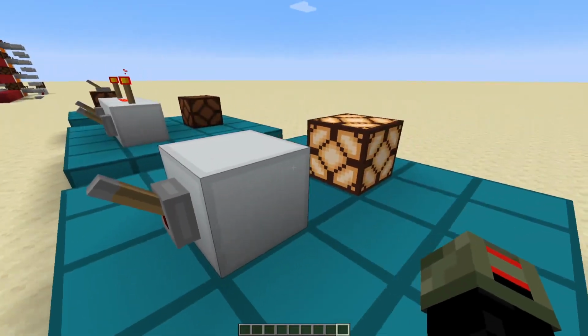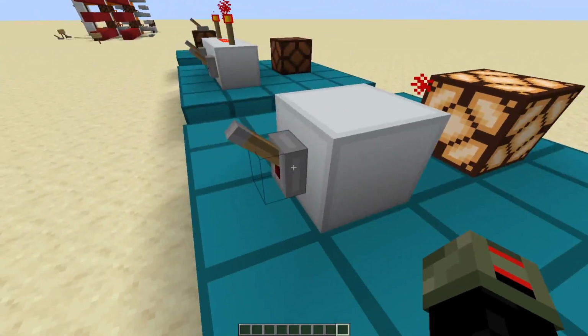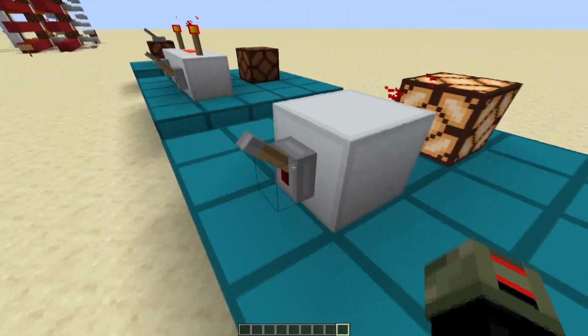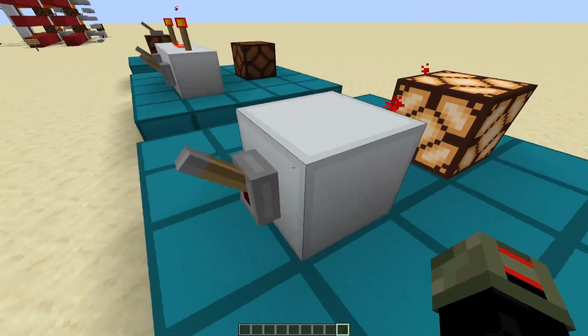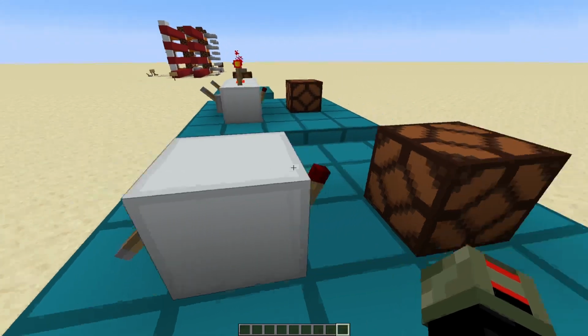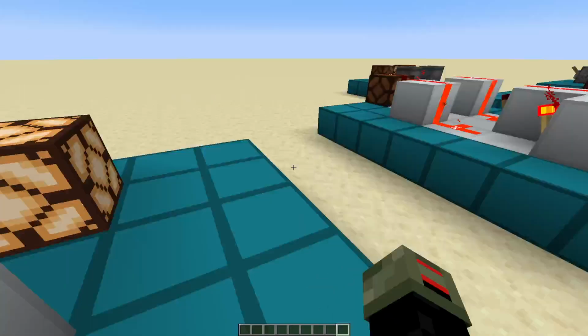Here's another gate. We got the NOT gate here. It just reverses whatever input is given. So it's off right now, but the lamp is on. Then we flick it on, and the lamp turns off. Again, might not seem useful, but it is.